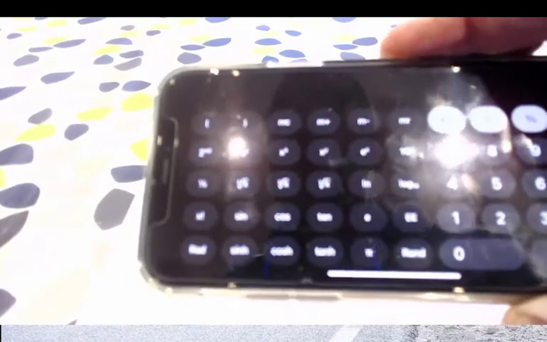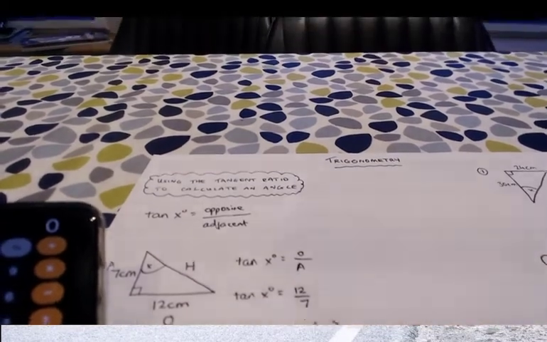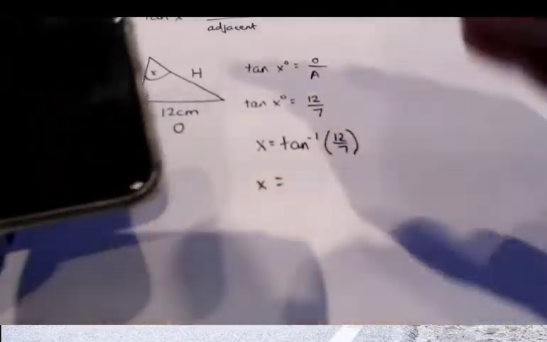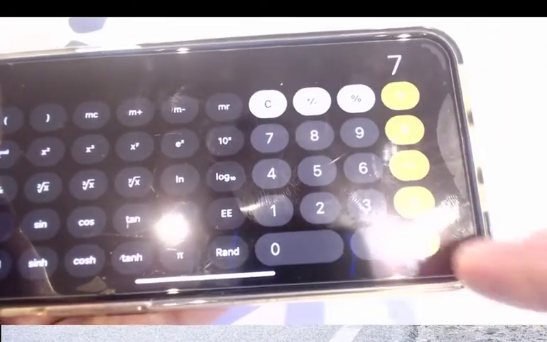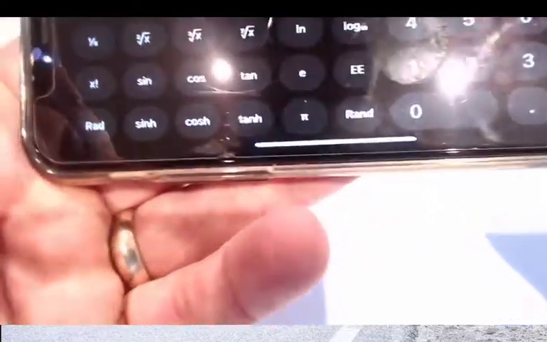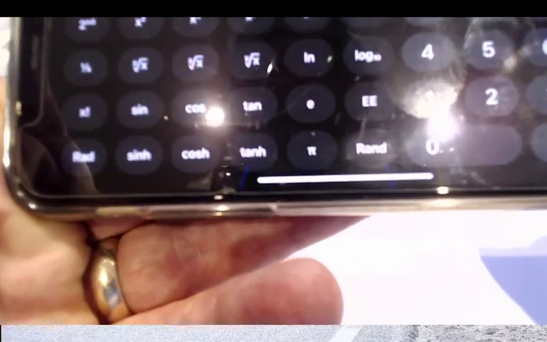I need to do this in a certain order. Remember the question was 12 over 7, so it's 12 over 7 inverse tan. In my calculator, the 12 is on the top and the 7 is on the bottom. So I'm going to do 12 divided by 7, hit equals, and now I want to inverse tan. On my display I can see tan, but I can't see inverse tan, I can't see tan minus 1.